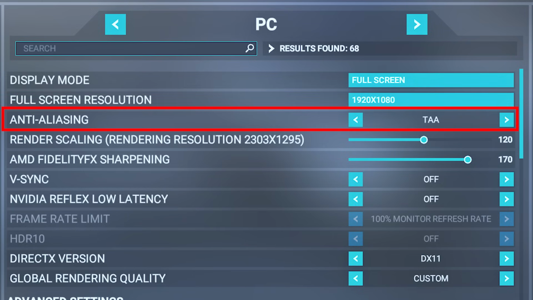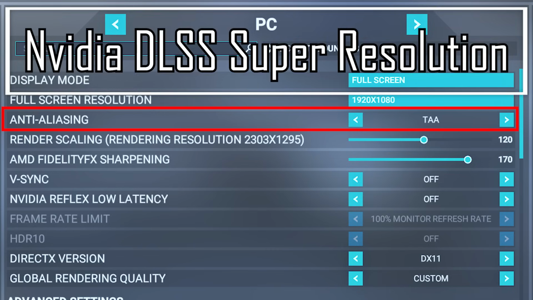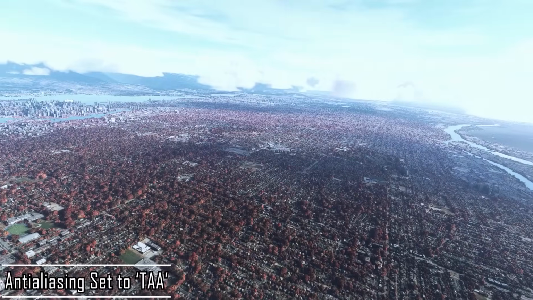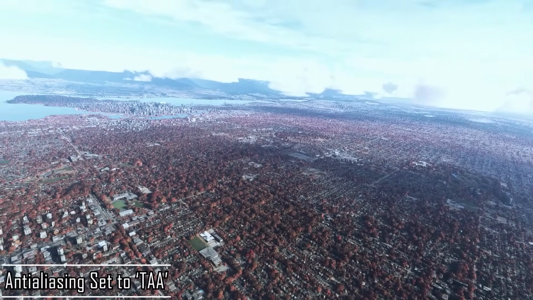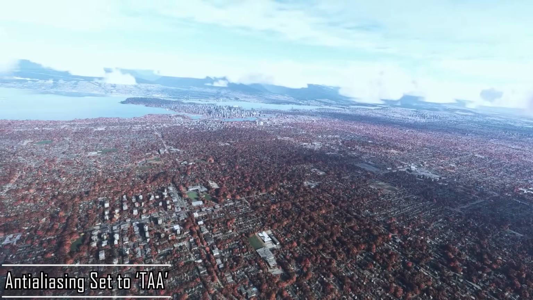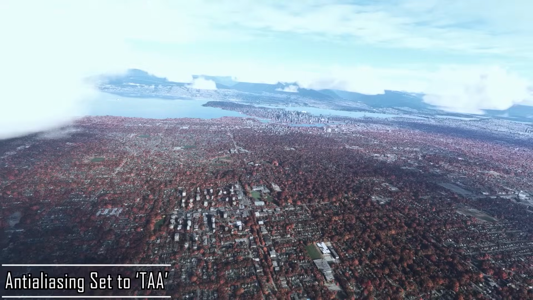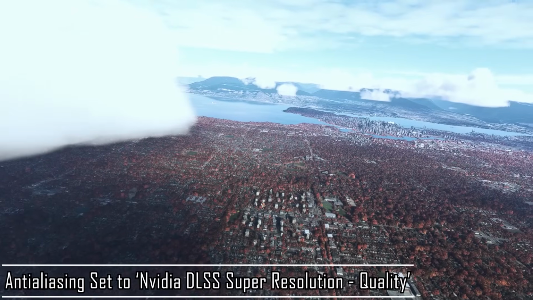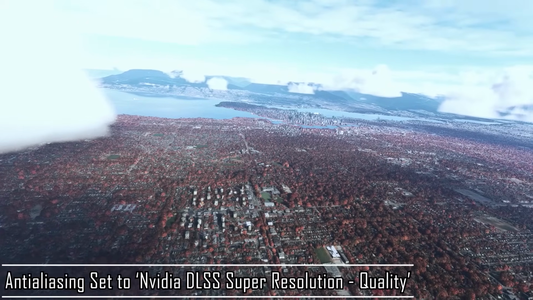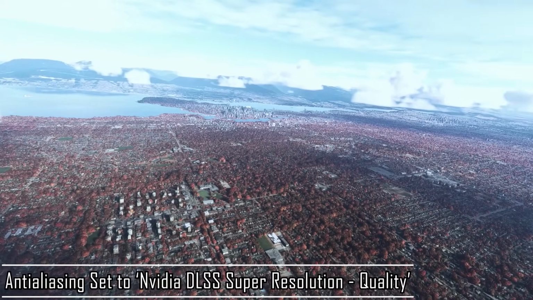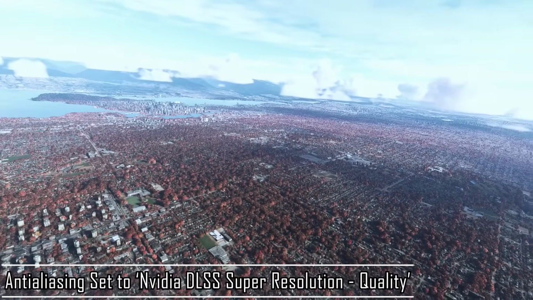Anti-aliasing, now I have this set to TAA despite new options having been introduced for the sim, aka the Nvidia DLSS options and so on. Now TAA for me gives the best visual experience, the sharpest textures without any graininess or shimmering in the distance, which I personally hate. So I've tried Nvidia DLSS, but it causes severe visual degradation even when set to quality, especially during a moving scene.